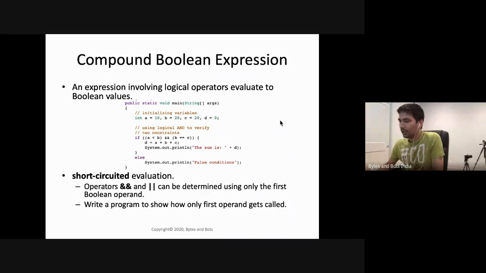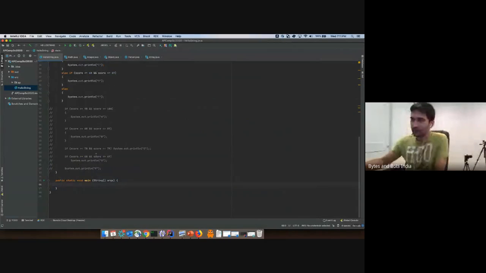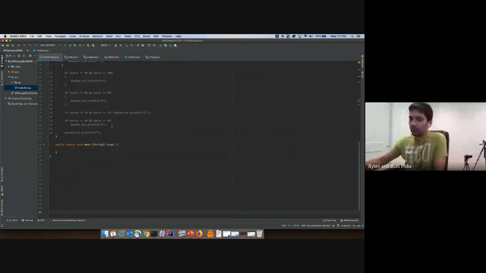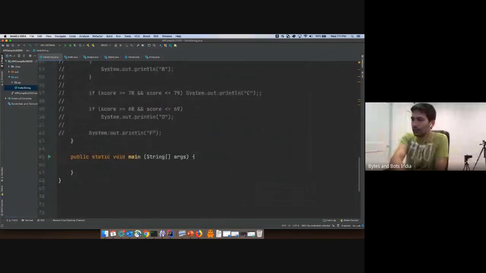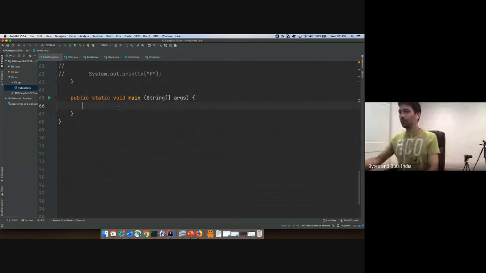So let's write a small program to understand what short circuiting is. This is what I had last time. I'm going to just delete them to clear the space. Okay. Is this font large enough? All right. If not, let me know.